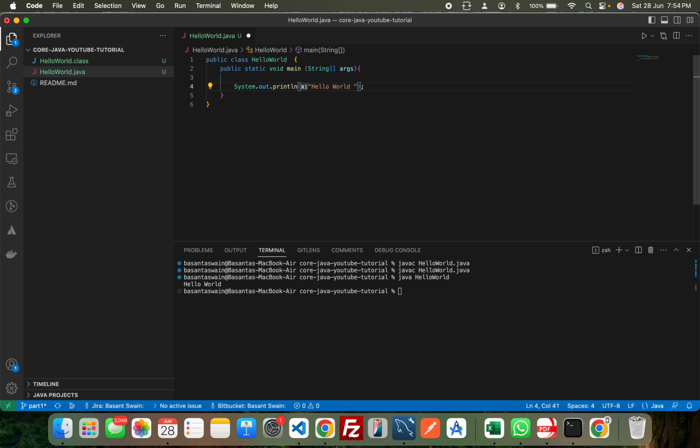So let me change something else. Hello world, this is the first java tutorial. Okay, if I call the java HelloWorld file right now in the class file, it will print the previous statement, because we just changed the statement here, but we have not created a fresh java class file. If I call java HelloWorld, you can see it will print hello world.